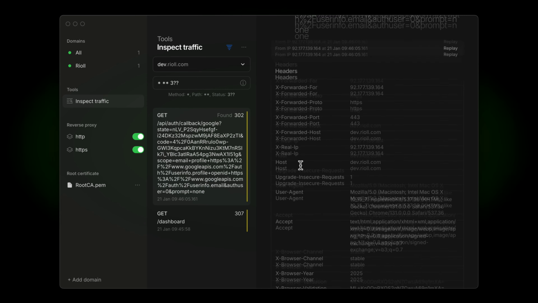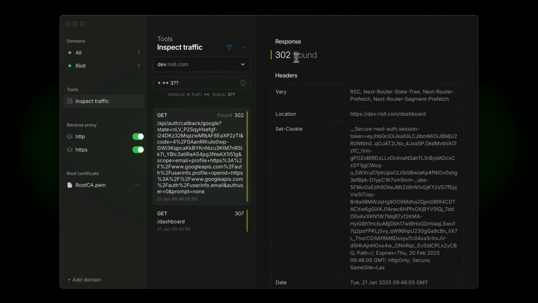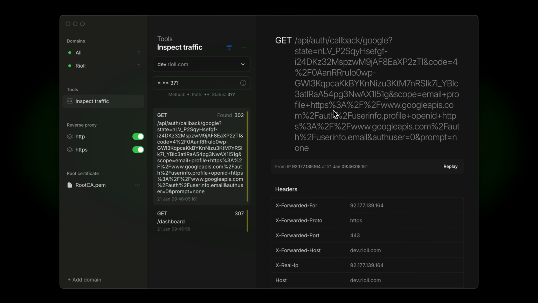Scroll down to see the response. It has set a cookie and redirected to dashboard. If you are debugging webhooks, you can follow the same method. Set a filter and see how the webhook requests are coming in. Moreover, you can replay requests, which is often easier than triggering them from the outside.